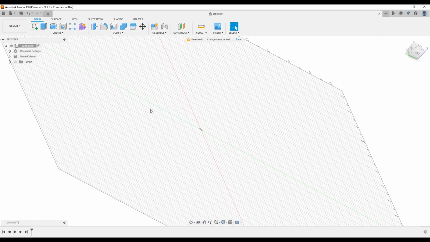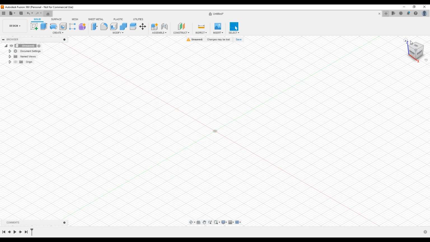Over here are the direct views. You can go directly to top, front, right, any of the edges, the front corner where we are right now, aka isometric. So that's all we're going to be talking about in this video.